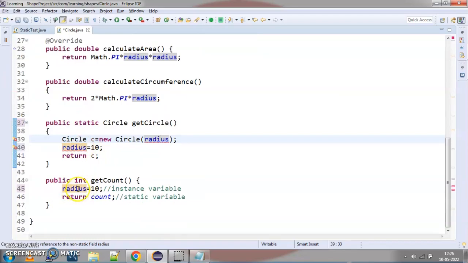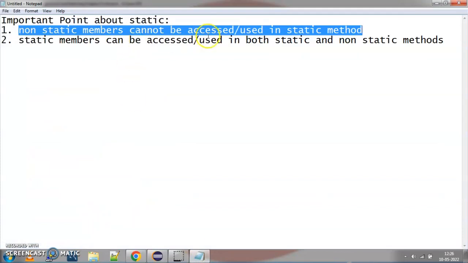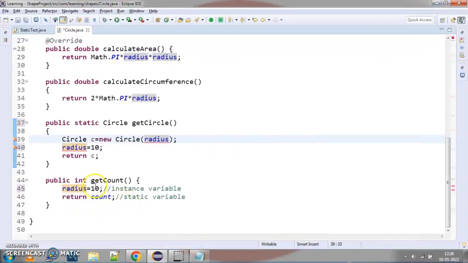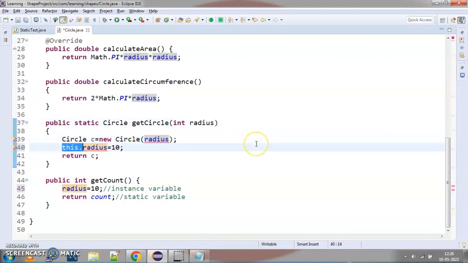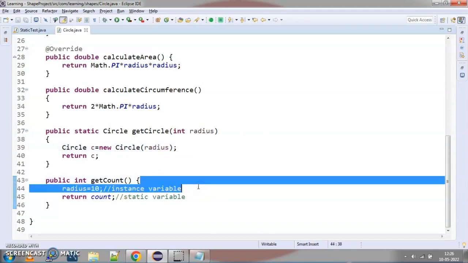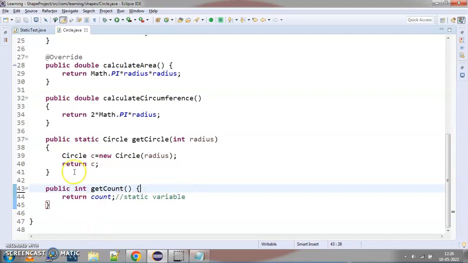But here in the non-static method, I am able to access both. So this is what the two rules say: non-static members cannot be accessed inside a static method, whereas static members can be accessed in both static and non-static methods. For the non-static method, you can access both instance and static variables, whereas for the static method you can access only static variables. So let's change this back to what it was and remove this. So as you can see, this is how you can create a static method.